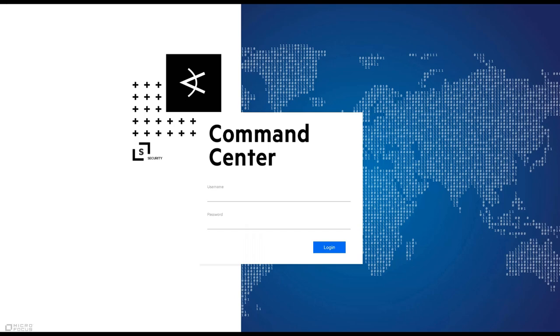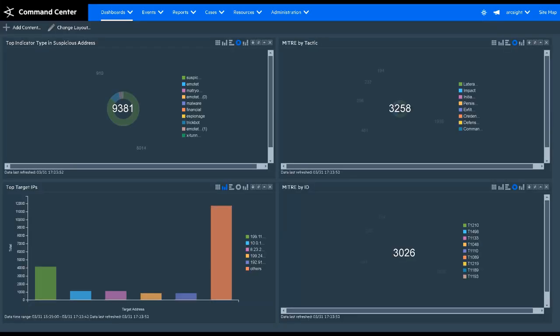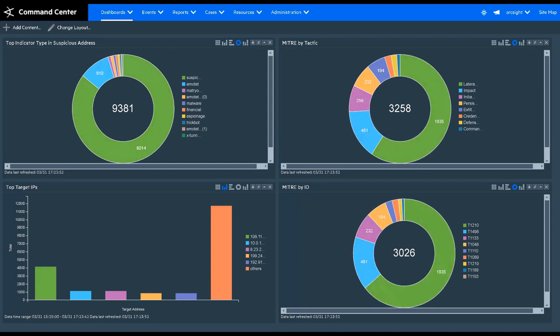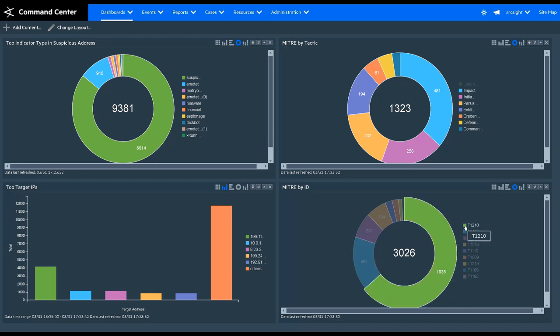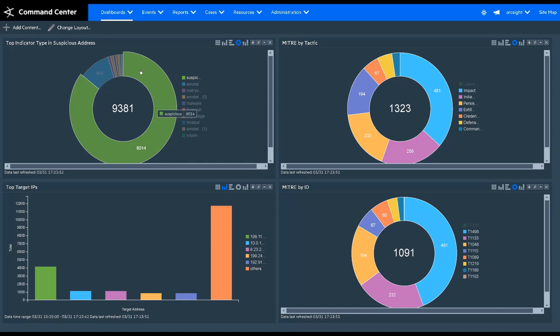I'm going to be opening up my ArcSight Command Center, which is a web UI, to show an overall picture of what's happening in my environment right now in real time. These are some of the widgets that greet me. These are some of the suspicious addresses, some MITRE ATT&CK tactics sorted by tactic or technique ID at the bottom right, with some of the top target IPs that are being targeted right now.